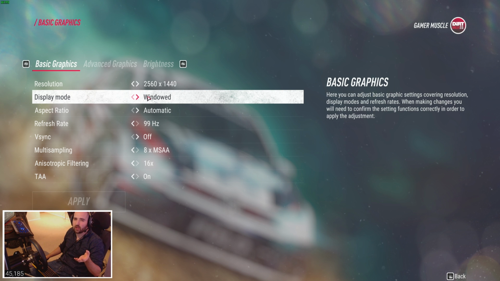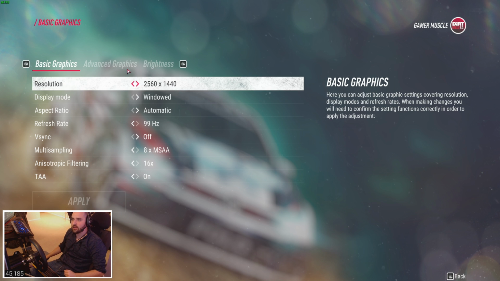Also, you might have noticed here, I'm running this in windowed mode. You really want to be running in full screen. Borderless window is an option in this. Sometimes I find it runs faster if you just run normal full screen. It shouldn't make too much difference on Windows 10, but it does in some cases. So make sure you're running in full screen, ideally.